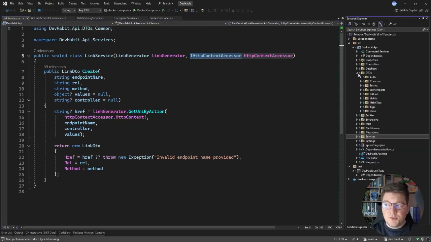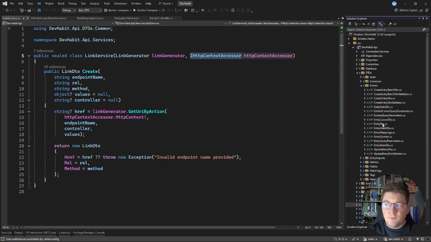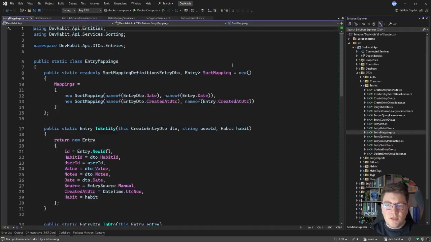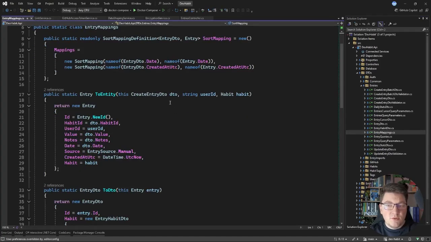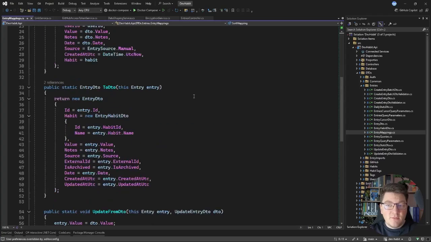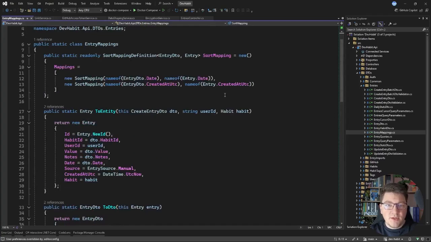Something else you could test is your mapping behavior. For example, all of the methods inside of our mappings classes are static and they are easily testable. We would just need to create a new entity instance or a new DTO instance and confirm that the mappings to and from these types work as intended.